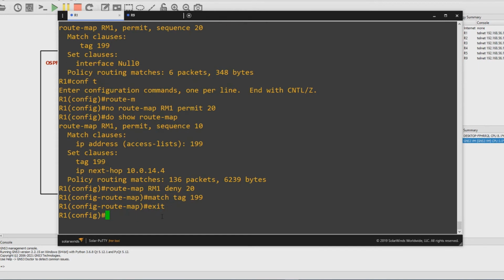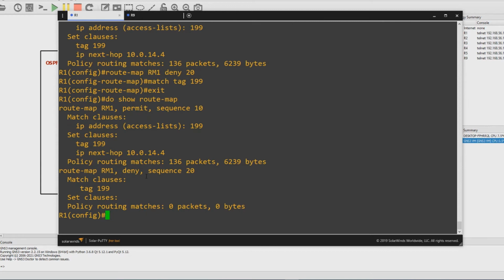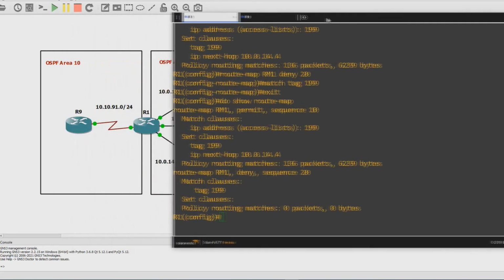So if we do exit, done. Let's just do a do show of the route map. And we can see we have route map rm1 permit sequence 10, and then route map rm1 deny sequence 20, and it's matching this tagged traffic. Now, you might be wondering, well, isn't that a concern? Isn't legitimate traffic now going to be denied?